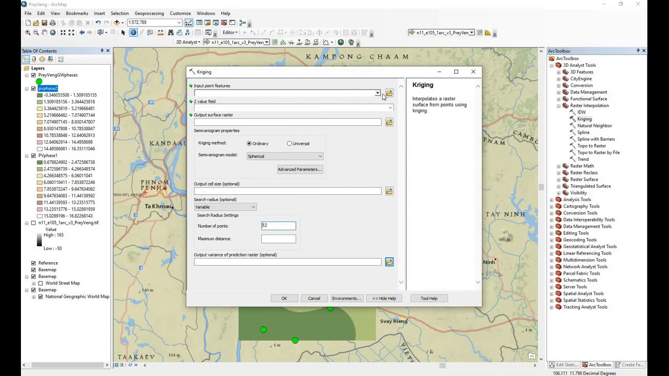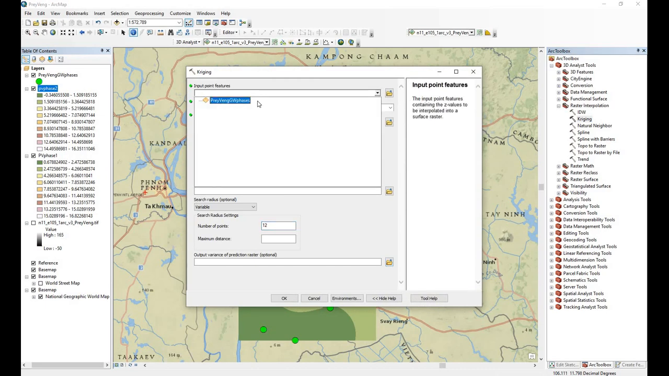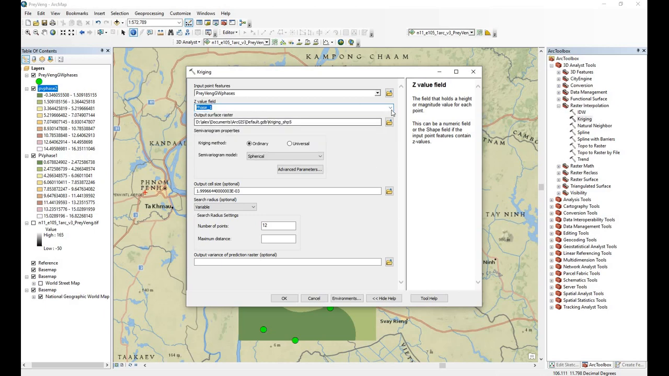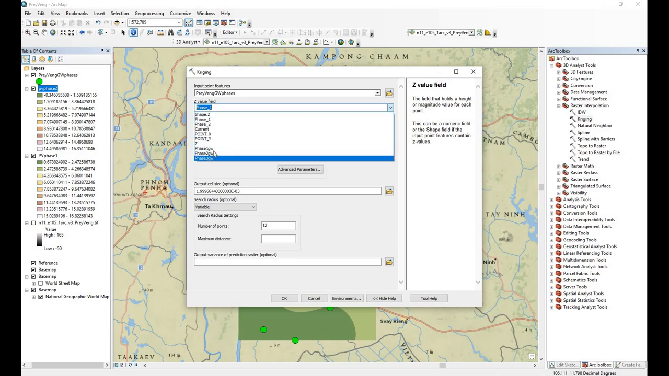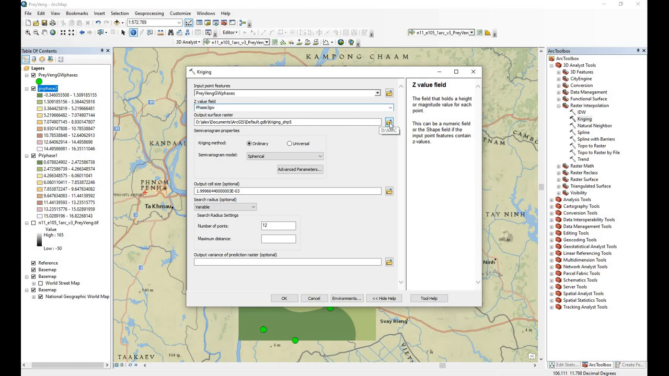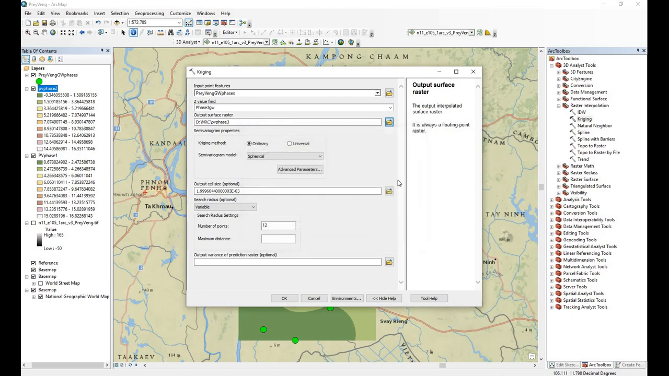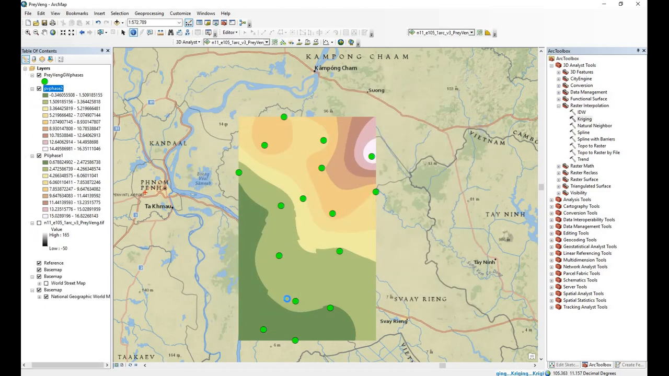And last one. Prevang phase 3 groundwater. Prevang phase 3. Save. Leave all the defaults. Okay.